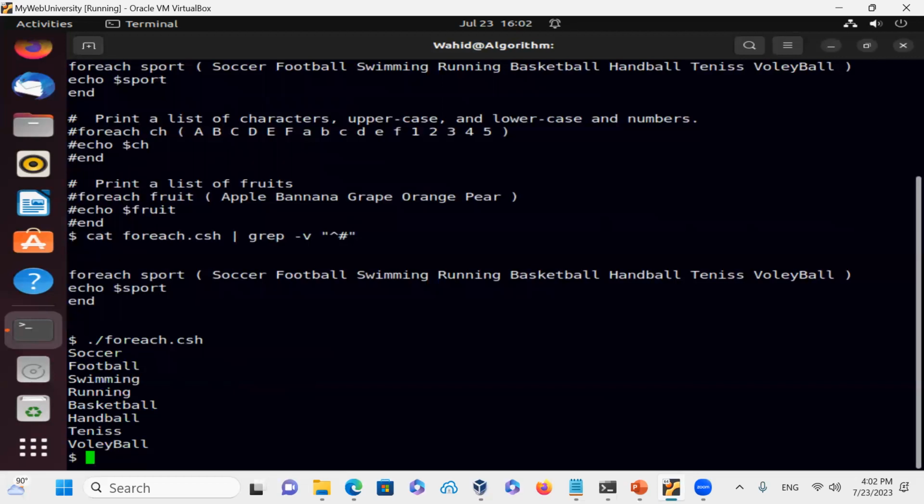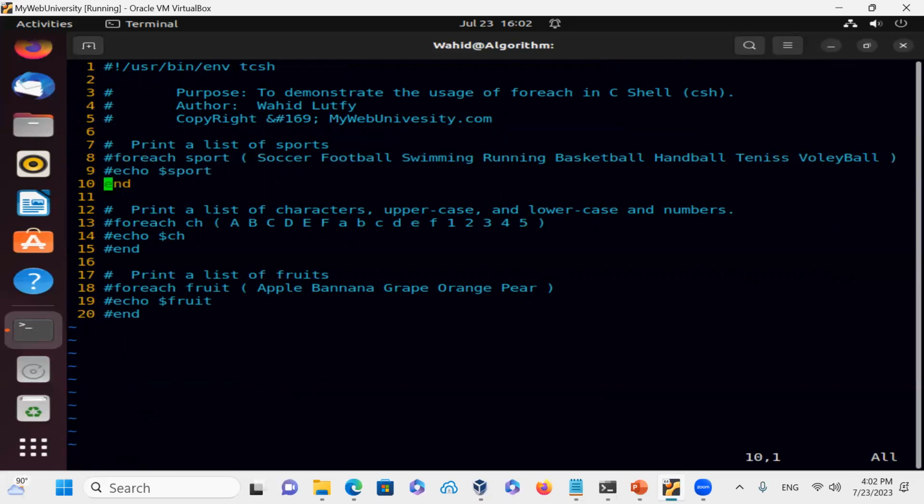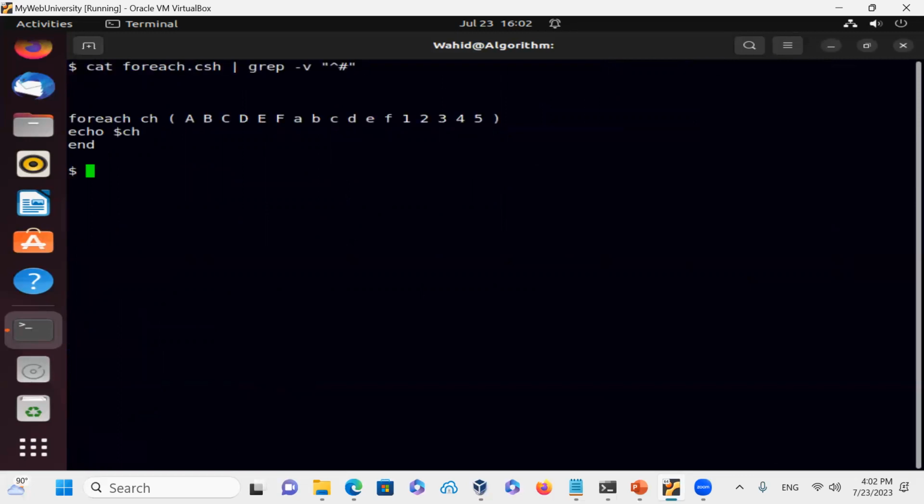Similarly, let's do foreach.csh again. This time I'm going to comment this one line out and uncomment these three lines. Now I'm going to clear the screen and run the same command. This is the only line that's supposed to be running. When I run it, notice that it prints the characters A through E or A through F, uppercase and lowercase, as well as the numbers.